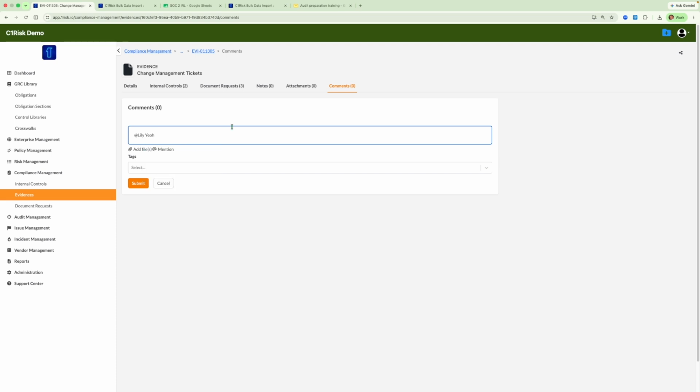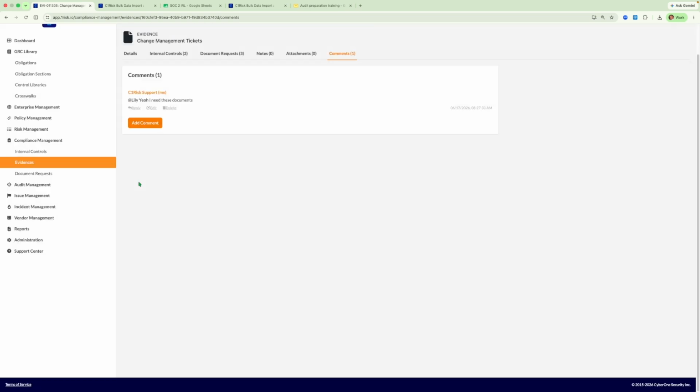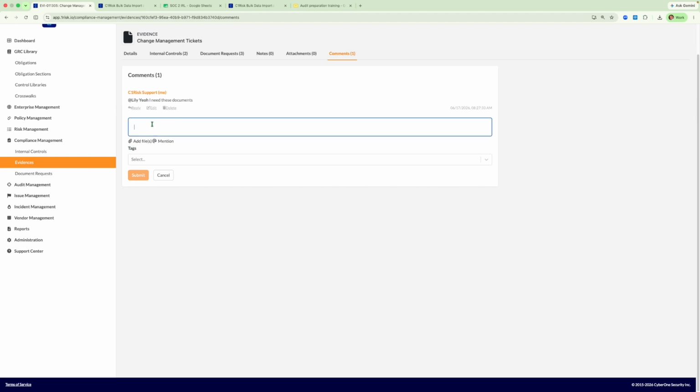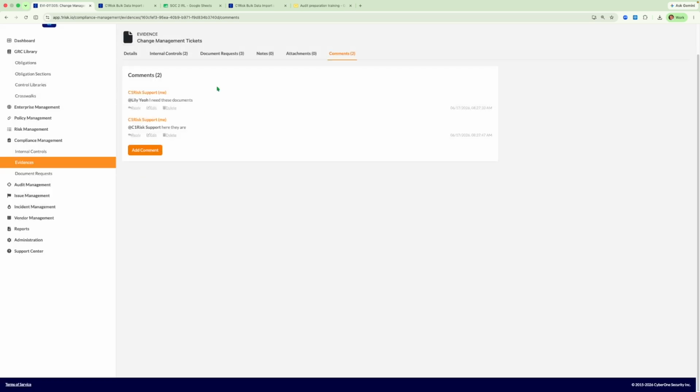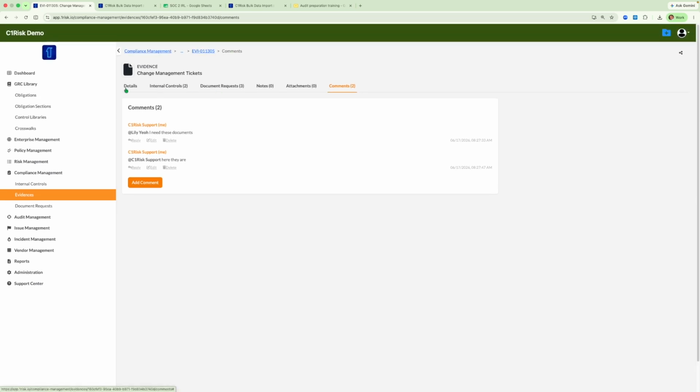So in this case, the evidence owner was Lily. I can say I need these documents. And again, you can see when I submit this, Lily will be able to respond and note that she can attach files here. And as long as she @ you, you'll get that notification, or you can just monitor this. Now, this is not the best way to do it. We really do encourage you to use the evidence reject because that actually continues the automation process. But this is another option for you, just as a way to communicate in general with the evidence owner.